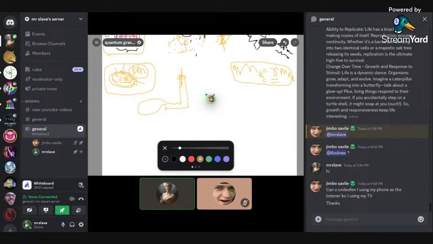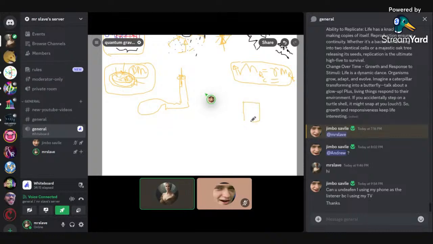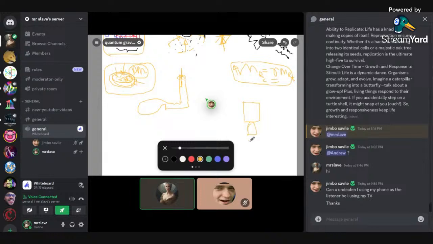Jimbo, if you can move your thing here. Anyway, so if we imagine Einstein's thought experiment in the elevator slash rocket. So Einstein said, can you move it away? Thank you. You turn it on? Okay.